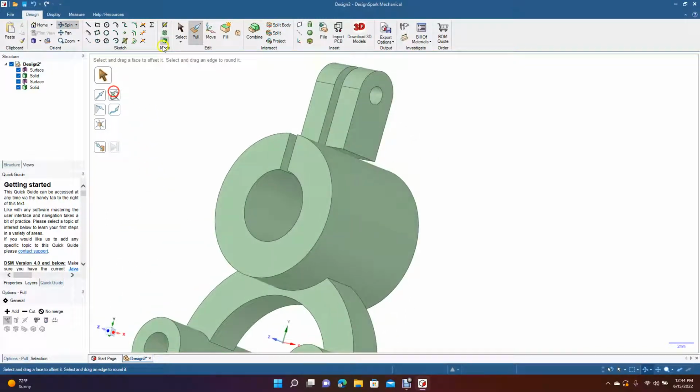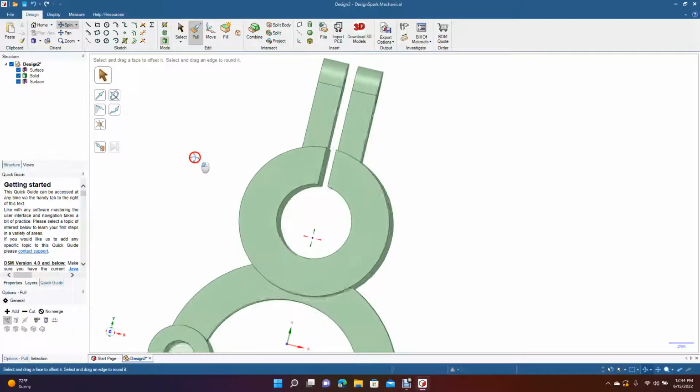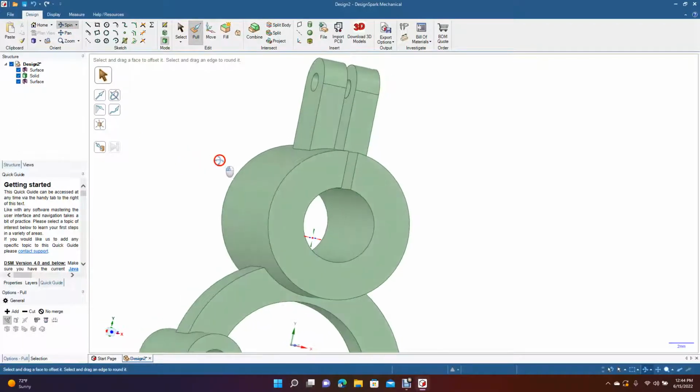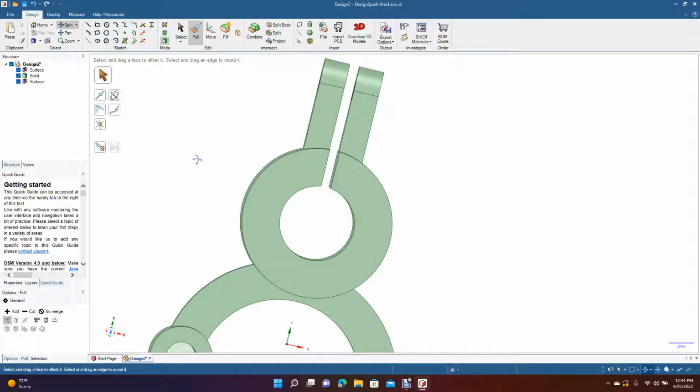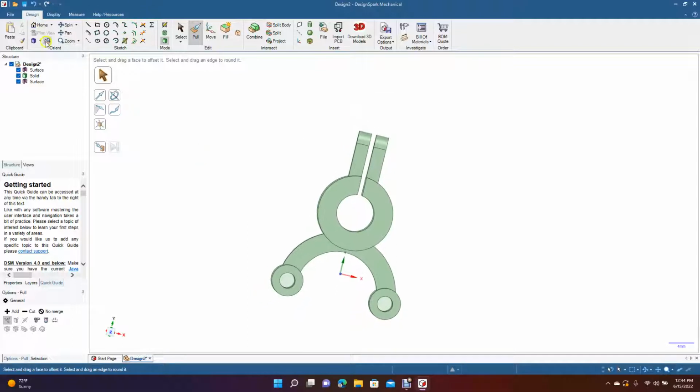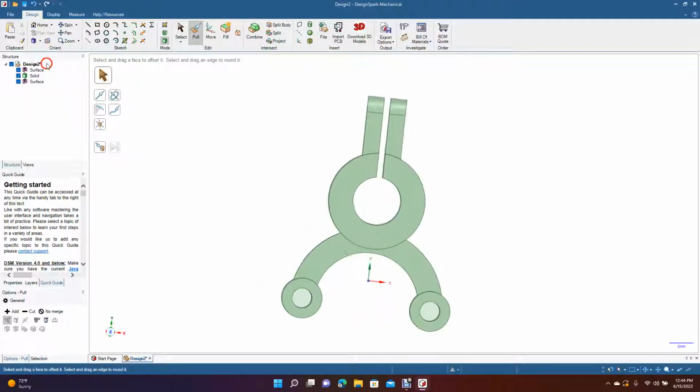Or no, it actually didn't. Okay, so we're going to have to pull that one too. Click, just drag it into the part. Now let's spin, make sure that's good. Okay, looks pretty good. So let's go back to the top view.